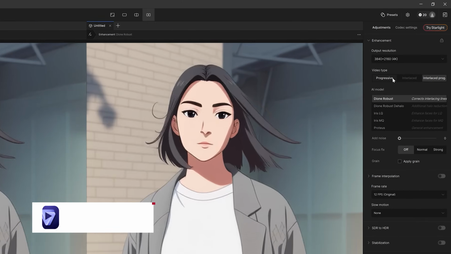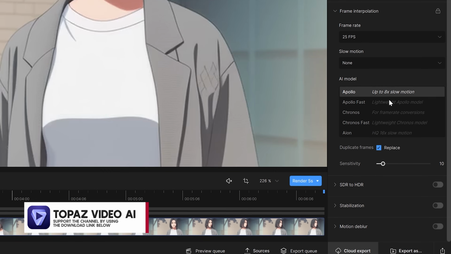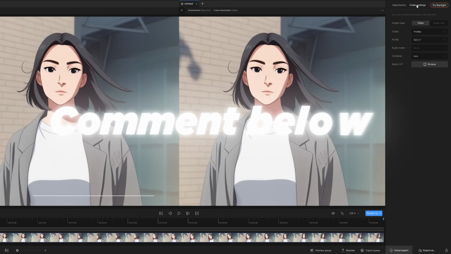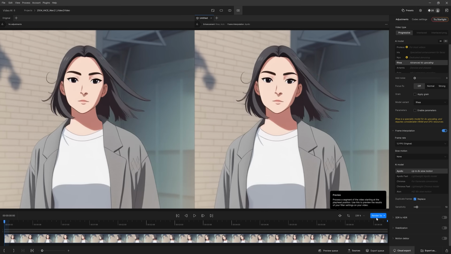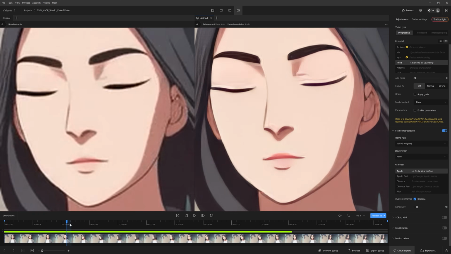I just wanna show you the end result here, but if you'd like me to make another video where I dive deeper into Topaz Video AI settings, let me know in the comments below. When you use the right settings, you can get incredible detail in your video, even when upscaling by 5 times the original size.